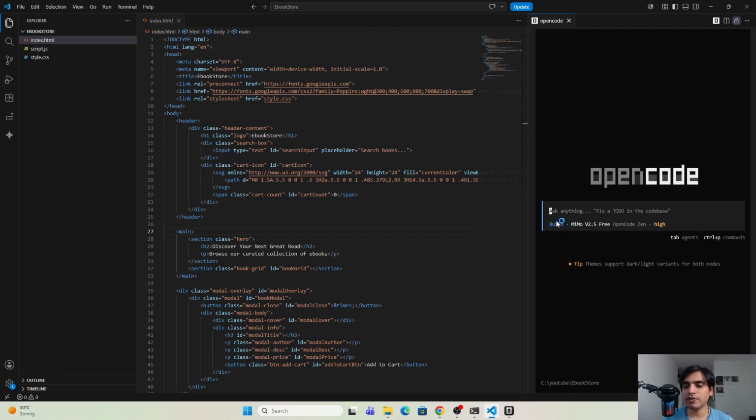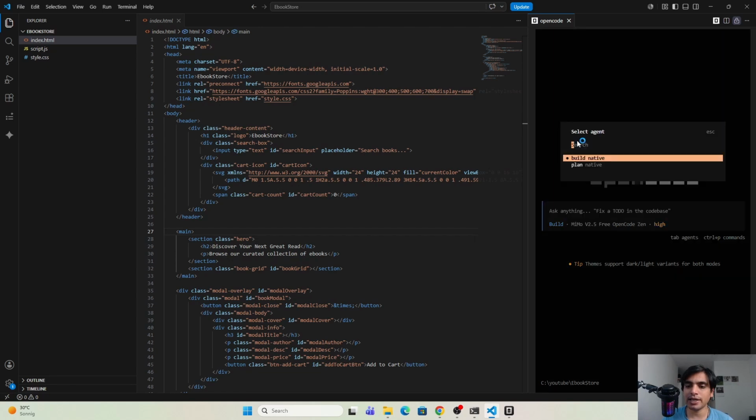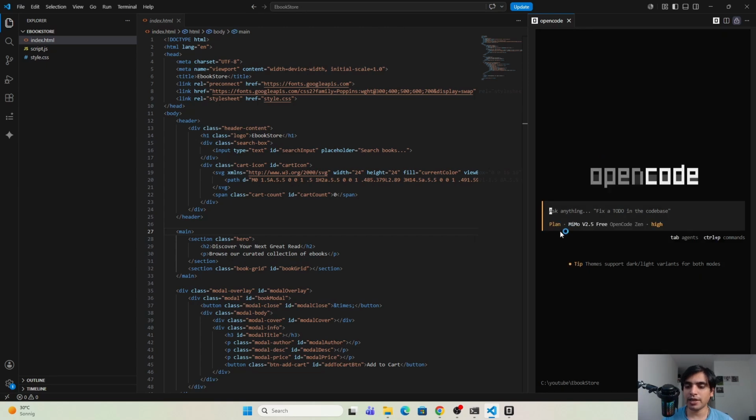For example, if you want to change the agent mode from build to plan mode, you have to go inside your prompt and type the / sign here. Then you have to go inside the agents and here you can switch between build and plan modes. Now I will switch to the plan mode. Here you can see that it is switched to the plan mode.